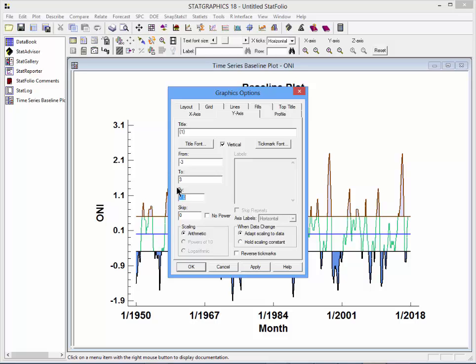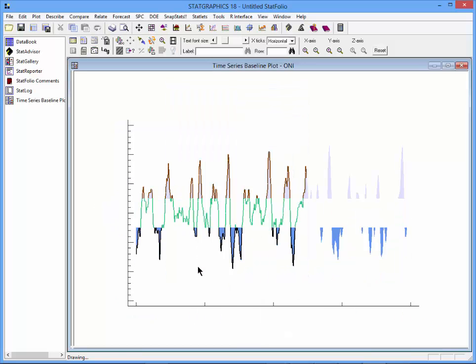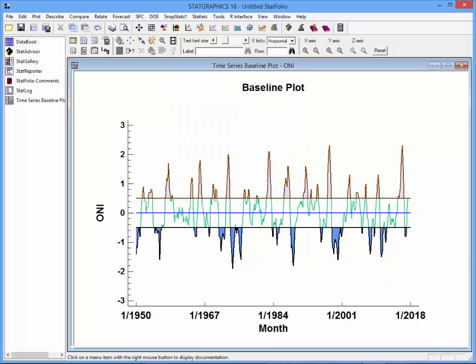When you change the axes, you should always be sure to set the radio button, hold scaling constant, if you want to keep that scale. Press OK, and you can see the changes.